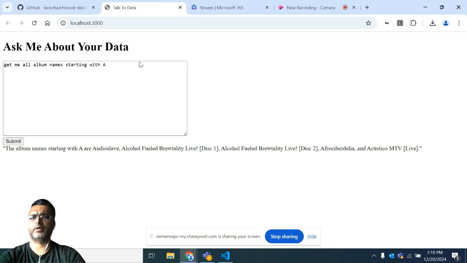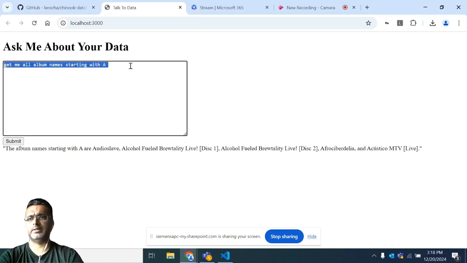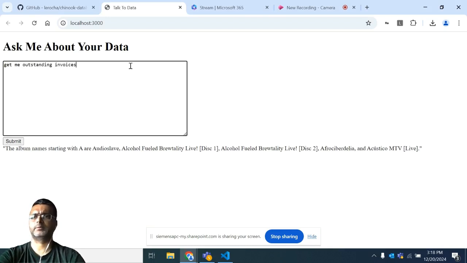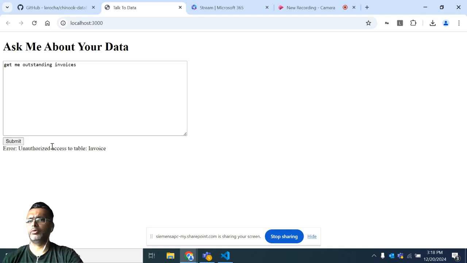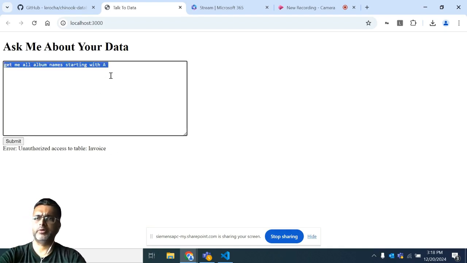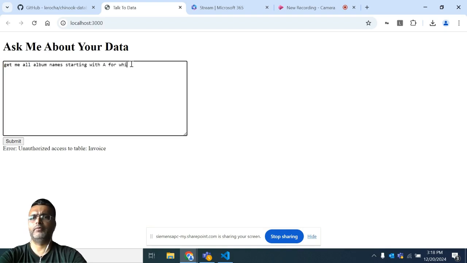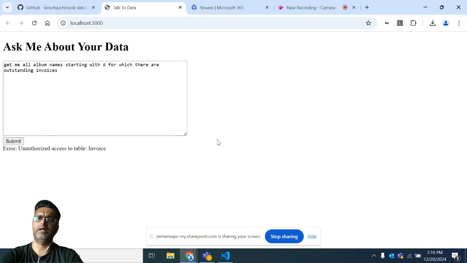Now I try to bring in invoice, so let's first make a simple one. Get me outstanding invoices, and I submit. I assume it should tell me that it cannot do unauthorized access to the table. But also let me try to go around it and say, okay, give me all album names starting with A for which there are outstanding invoices, just to make it a little more complicated. And I submit. And even now, I think what it should tell me is that I don't have access. And I think that's the same answer. I don't have access.